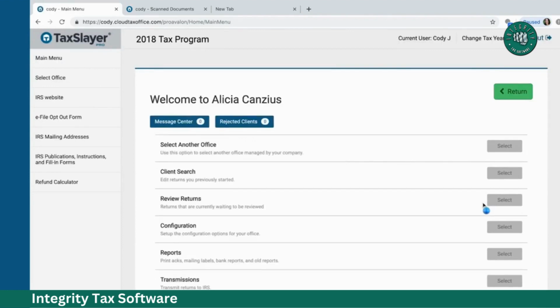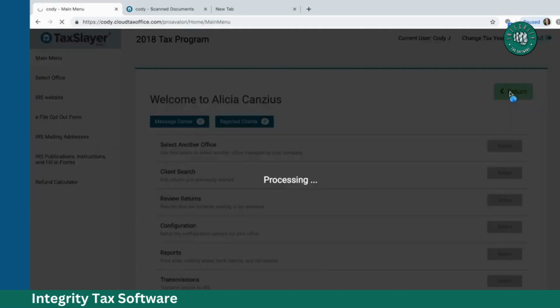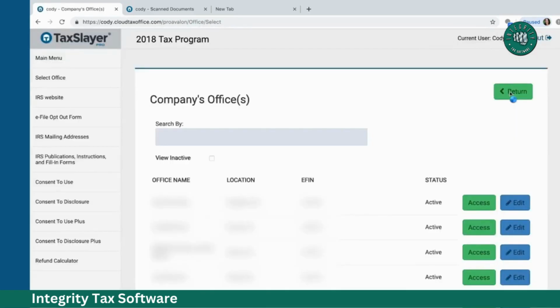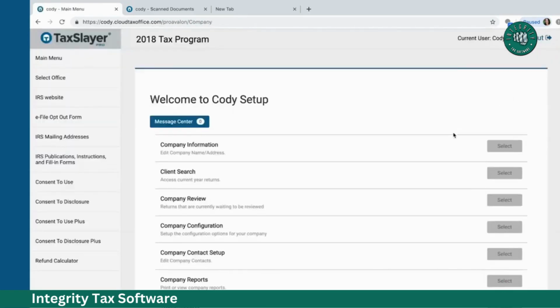Maybe a preparer needs help with a return, you need to set something up or change something within the parameters of the software itself. You can quickly and easily do that here. And to get back to the Manage Office menu, I can simply hit Return, and I'm right back to where I was. You can also create groups.